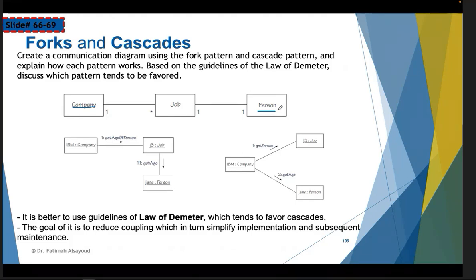المثال اللي أقوله للطلاب، تخيلوا بعض المدراء, some managers, they always don't believe in their employees. They said, you don't know how to do the things. They do everything by themselves. So those are the fork or cascade.